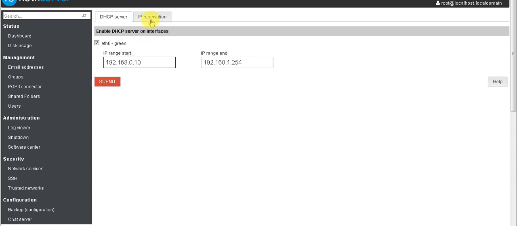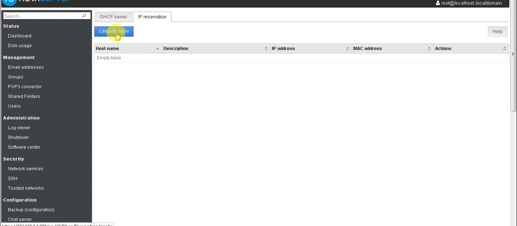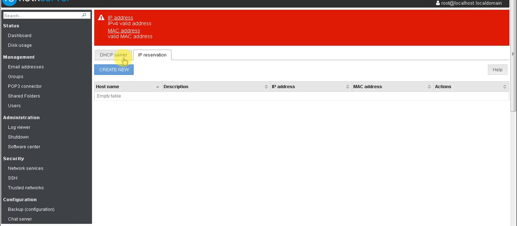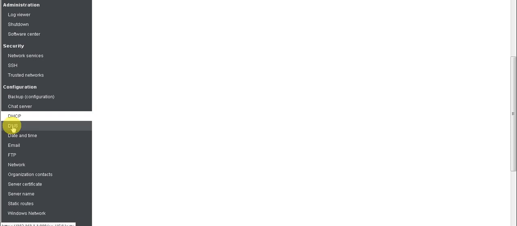And I will submit. Before that, if you want to reserve any IP for a particular MAC address, you can create a new table with that particular host name, for example administrator PC, and his MAC address, two numbers following with semicolon, and the IP address you have to reserve for that particular admin, and a description, and you can submit. This is the creation of DHCP and DNS.